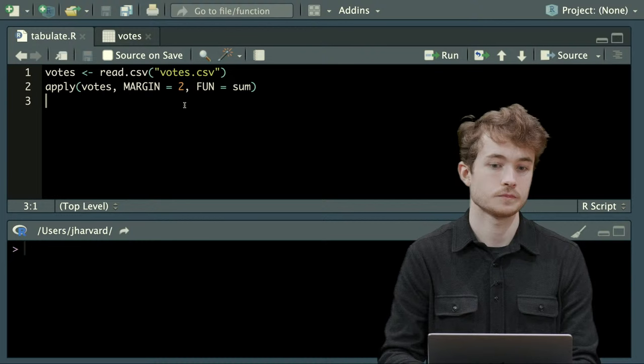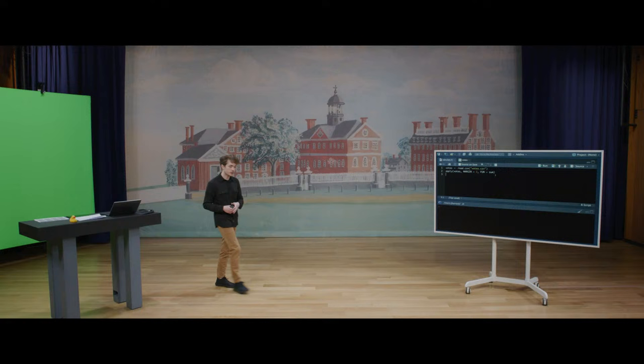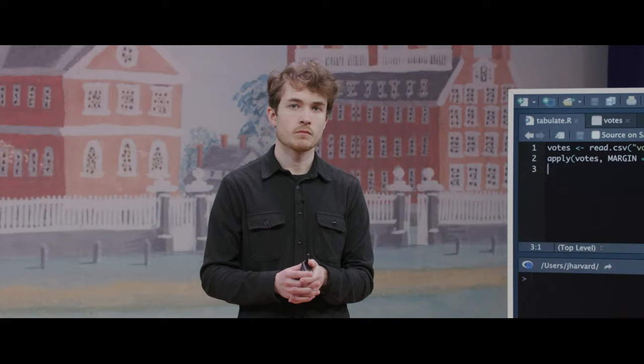Now let me ask here, having seen these apply functions and how they work, what questions do we have about them? Let's go to Dinesh.